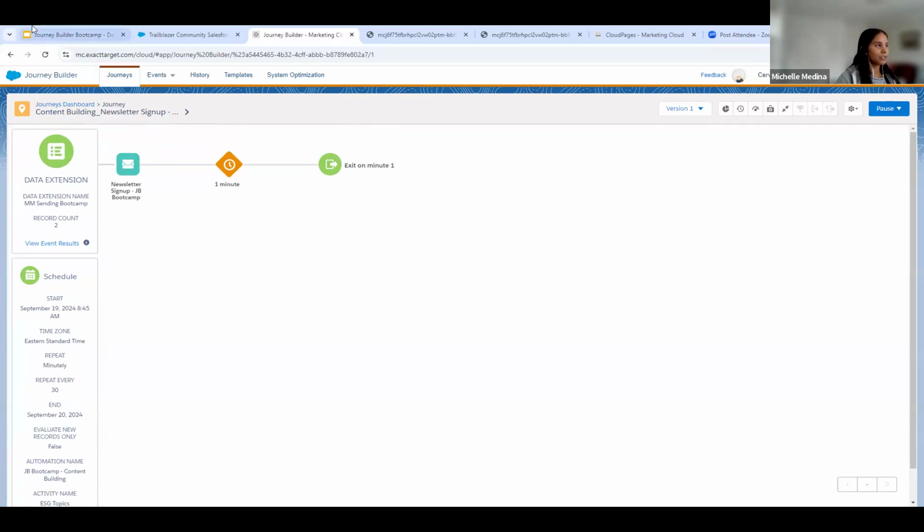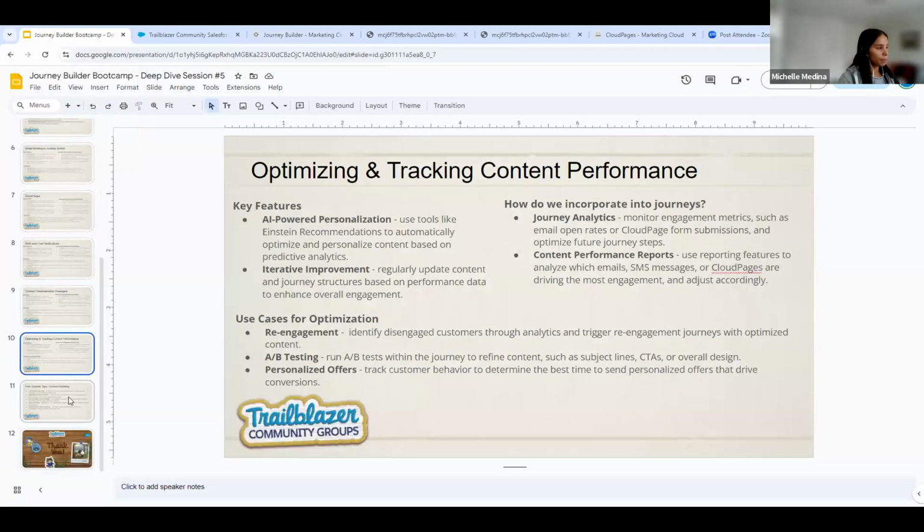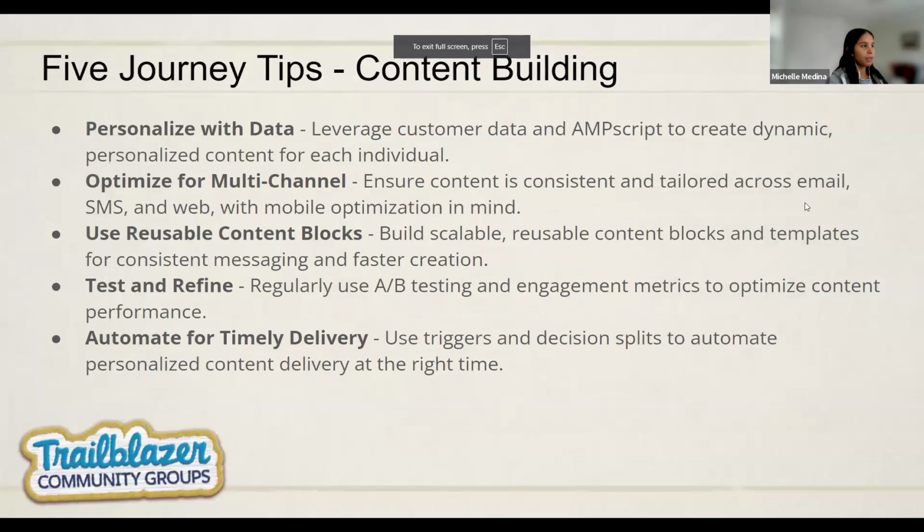While we wait for that, I just wanted to end, before we dive into questions, with some tips for content building within journeys. So if we jump back to the deck, these messages have been relayed over the last hour, but you want to really personalize your data. You can leverage that customer data that you have and use AMPscript and dynamic content to deliver a personalized message to each individual. And you want to optimize for multi-channel, so the content is consistent and tailored to that customer across all channels. You want consistent brand messaging through email, SMS, and web, but also have mobile optimization in mind, as everyone's mobile. So when you're rendering Cloud Pages, emails, or push notifications, make sure they are mobile optimized as well.